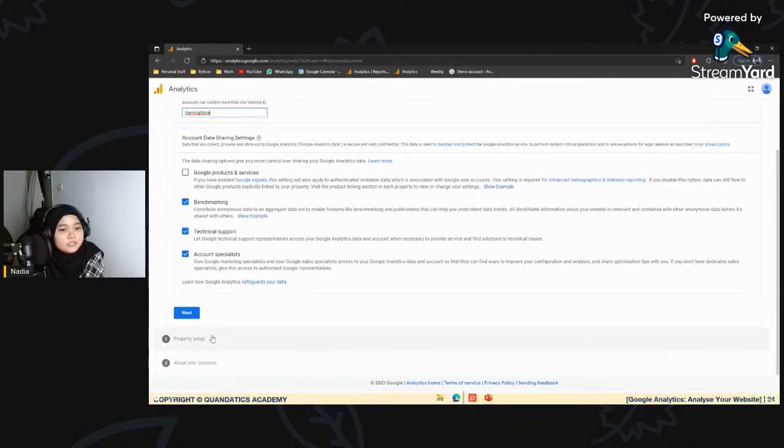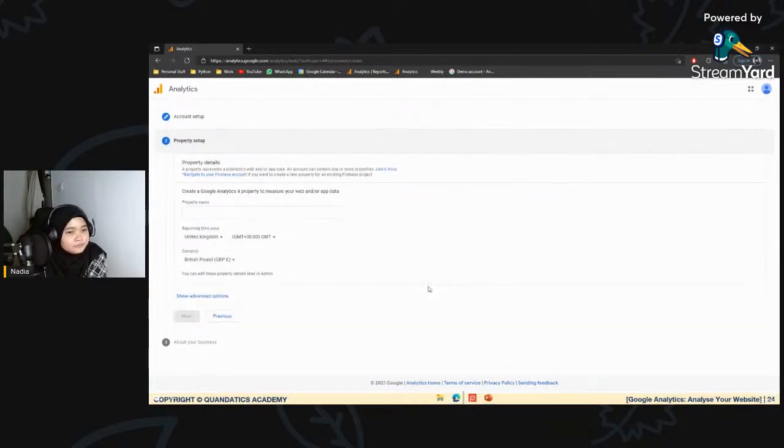Okay, so click on next. So account data sharing settings, this one is basically on what kind of info that you want to share. Okay, what kind of features that you want to be available once you already finish setting up your Google Analytics. Okay, click on next. Just leave it by default. If you don't know what to do, just leave it by default. Click on next.